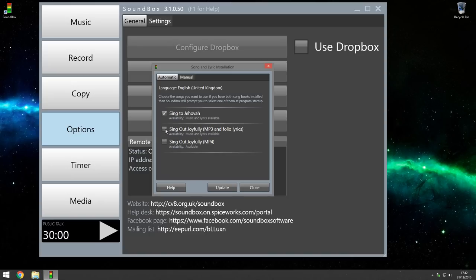Essentially, you tick one or both of these two and click update. So I'll do that now and show you what happens. I'll just do this one for now and click update. And this will download the lyrics and the music MP3 files for the new book. So I'll pause the video and see you when it's finished.